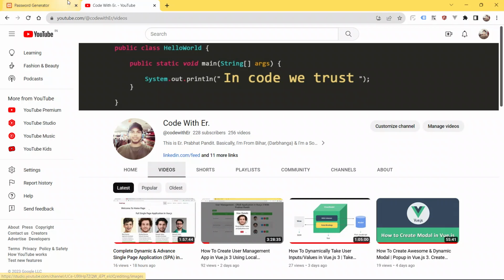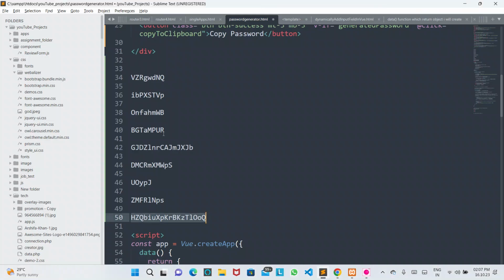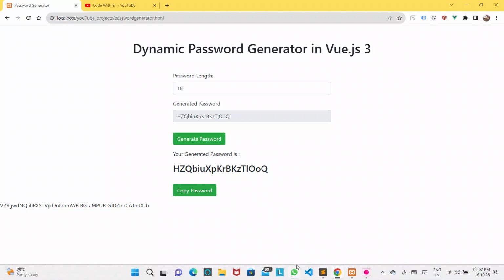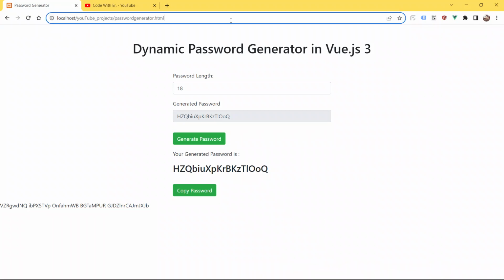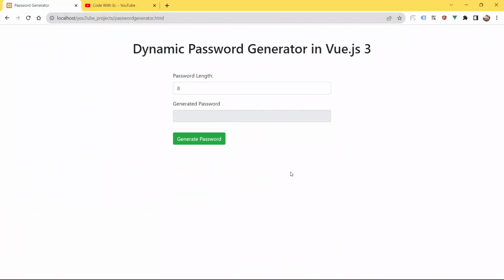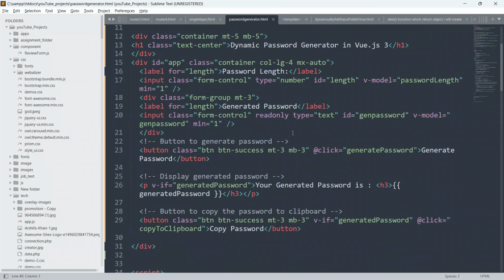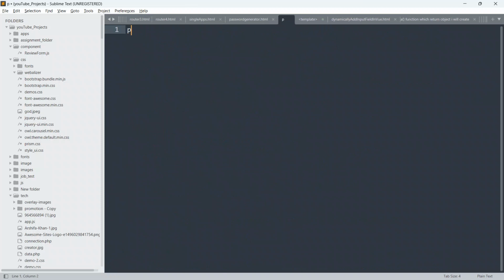Okay, so now just first of all just remove all these passwords, so we don't require them. Okay, so now let's get started, and let me go to the code editor to code our dynamic password generator using Vue.js. So let me go to the code editor, and now just create a new page, and I will say password gen.html. So save the page now, and we have to create our HTML also.